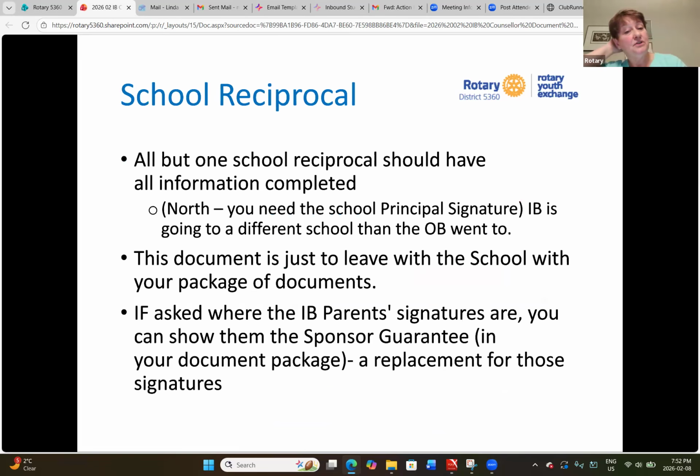Okay, so this is where I was talking about your reciprocal. Just take a copy and give it to them. They're going to have to take that piece of paper to the school and have it signed. Their business office will sign it, and then their business office will send it to the school district, who will sign it for them to get their funding. So you don't have to do anything with it except leave a copy with them.